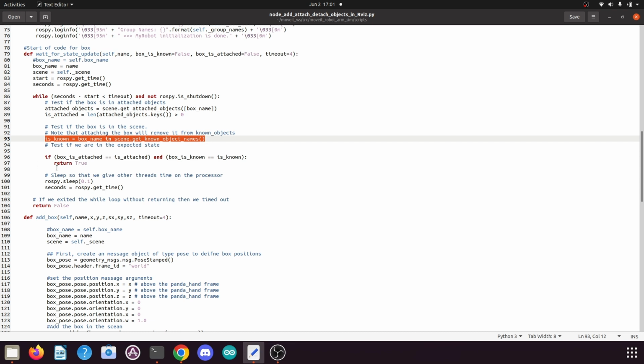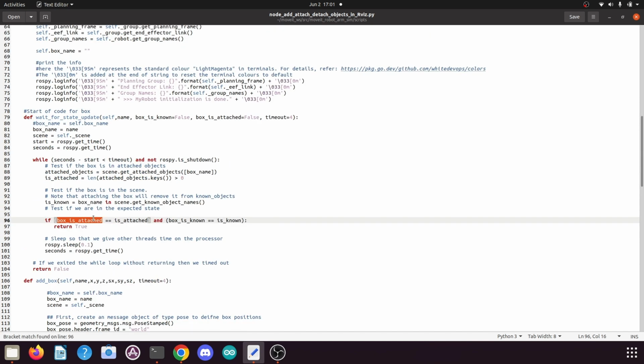So this is a good way to understand if the object is attached to your robotic end effector or not. Then here we have the loop: we check if box is attached is equal to is attached. So if we pass true here, this should match with is attached. So this will be checked, and then we have box is known, again passed here. So if box is known is equal to is known, when this full condition gets fulfilled, it will return true, and then it will sleep for 1 second, and again get the value of the time here.